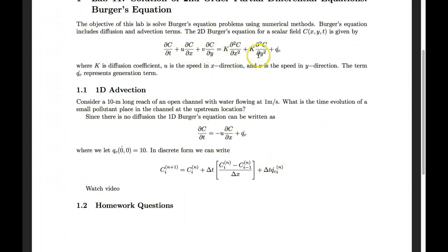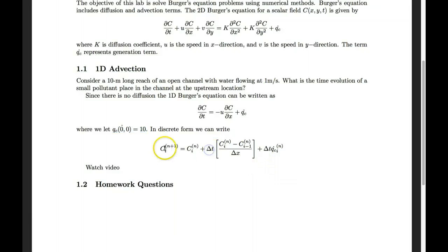If we remove all the diffusion terms and convert the Burger's equation into 1D, we have the time derivative of the concentration equal to minus the velocity times the spatial derivative, plus the source term. Of course, in our case the source term only applies initially at time 0, and then there is no source term. So we have only one small piece of pollutant, and we want to see how it behaves over time.